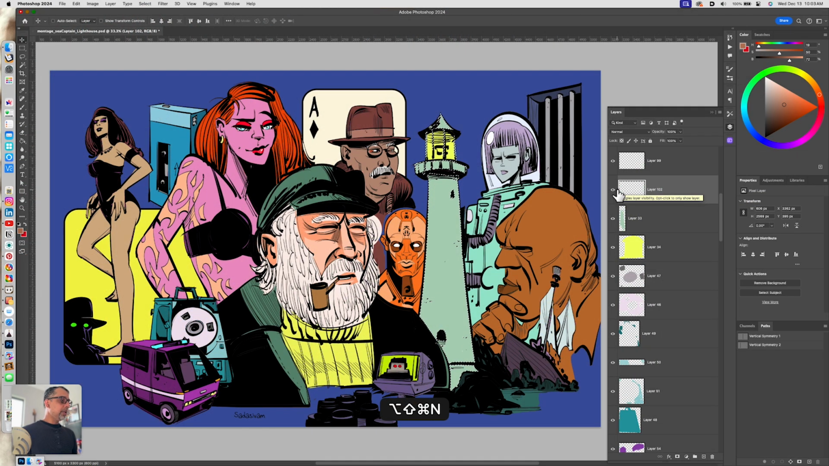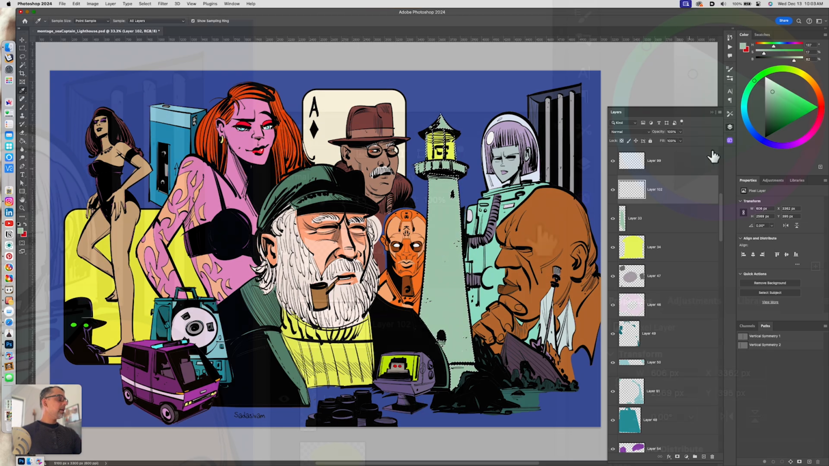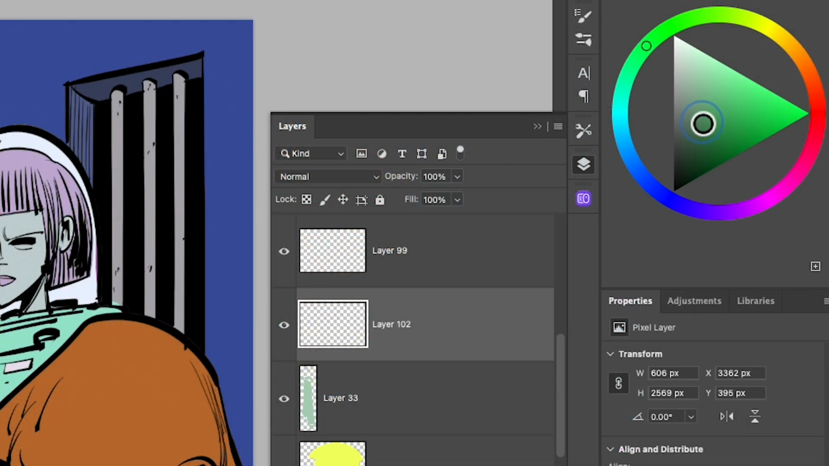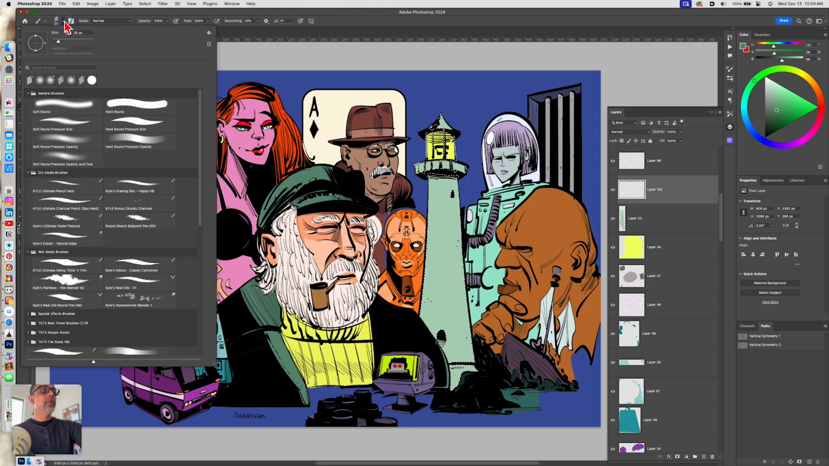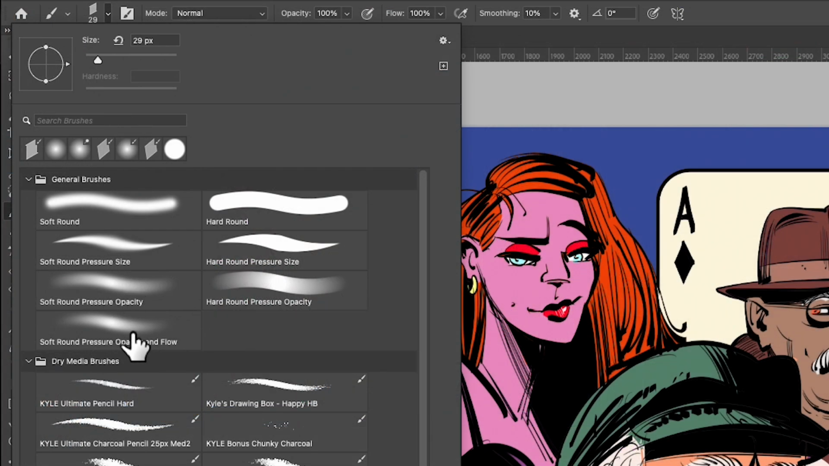And I'll make a new layer above this, and I will sample this color here with the eyedropper tool, keyboard shortcut I. I'll pick a darker value of that same green. And then I'm going to switch back to the brush, and I'm going to switch to a different brush here. This soft round pressure opacity and flow brush is a really, really good brush for shading round things.